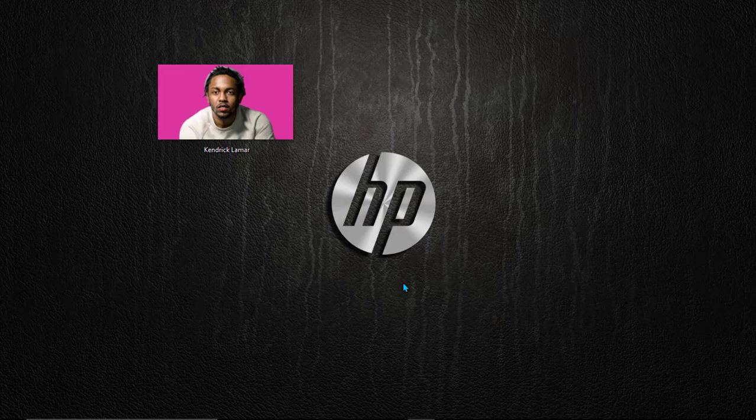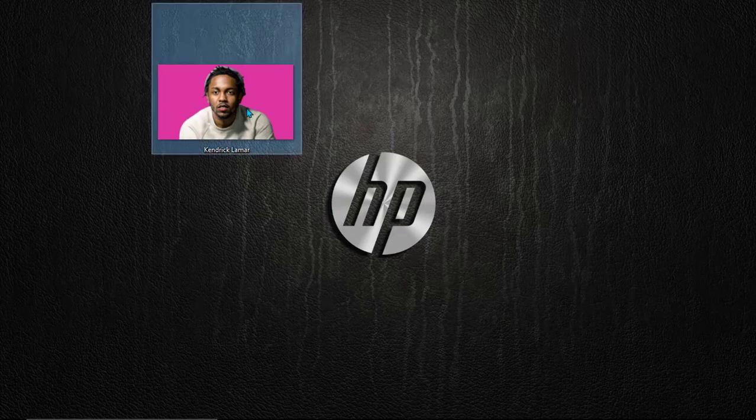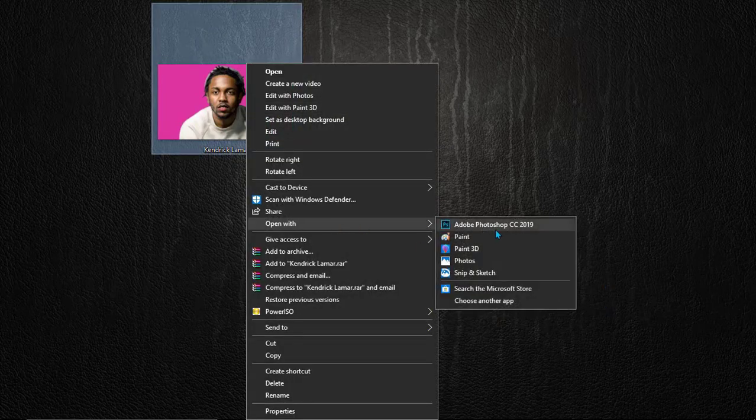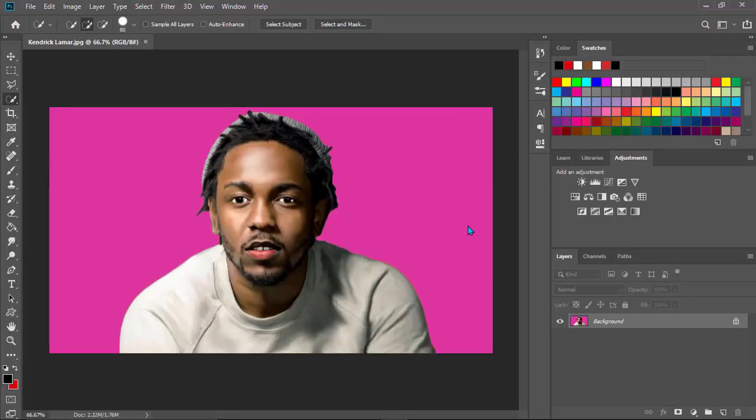Today I'm going to show you how to create a rain wash away effect. Today we are going to use Kendrick Lamar. So I click on your image, open with, and click on Photoshop CC 2019.